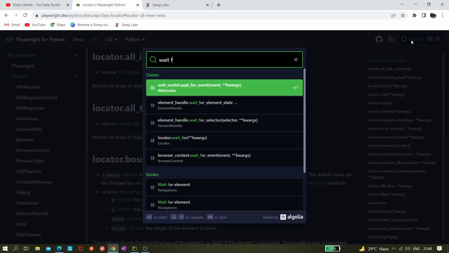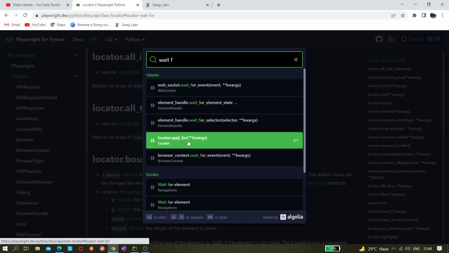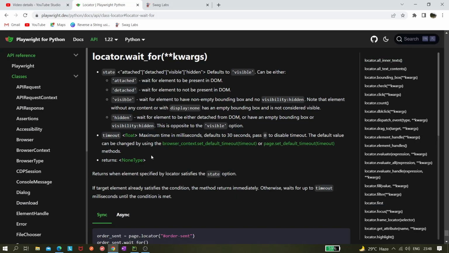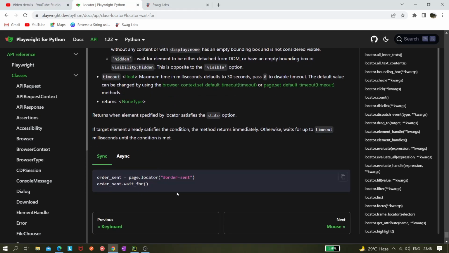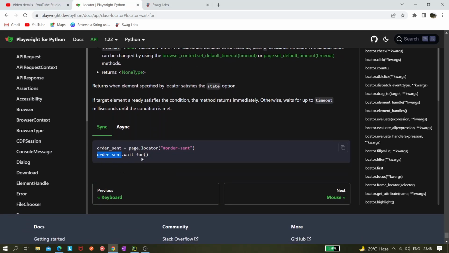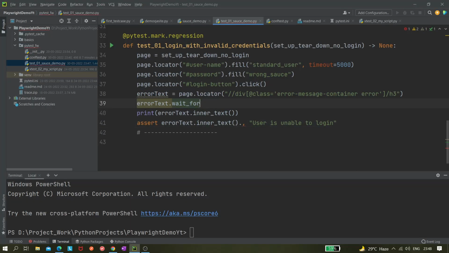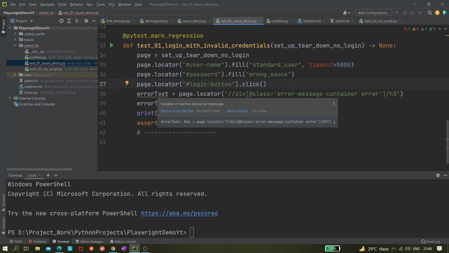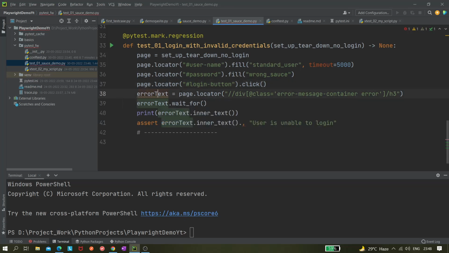Wait. So order send dot wait for. Okay, I don't know why it is not giving the auto suggestion, so I need to check that. Okay, it's giving some text.